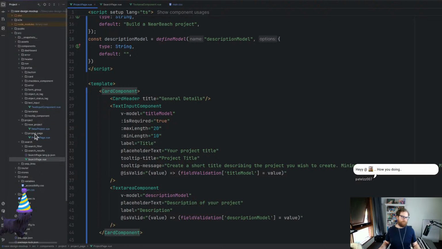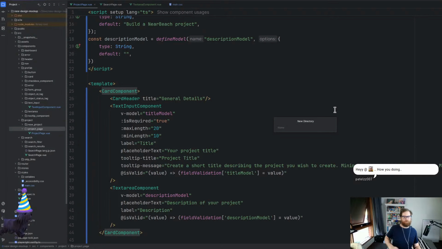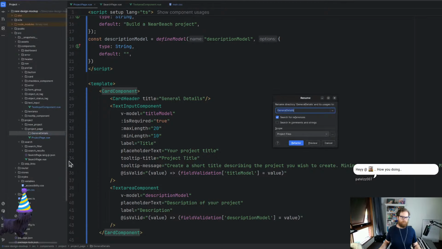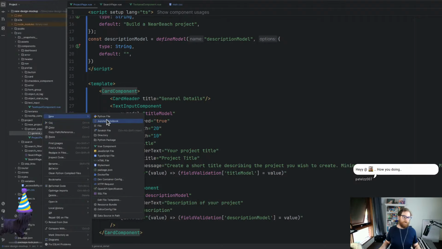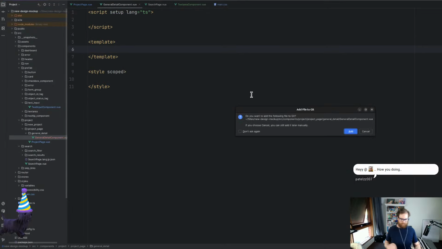So first, on the project page, I want to create two new folders. I want to call the first one General Details. I've done that wrong, I'm going to rename it. Alright, General Details, sorry, getting rid of the pluralization of everything. And then we want a view component, General Detail component, like so.